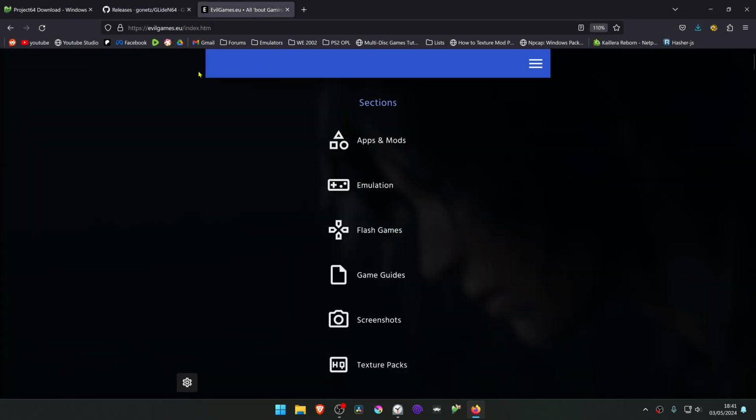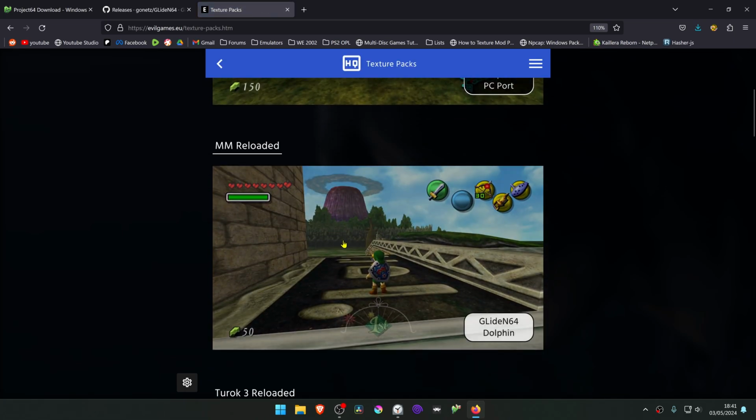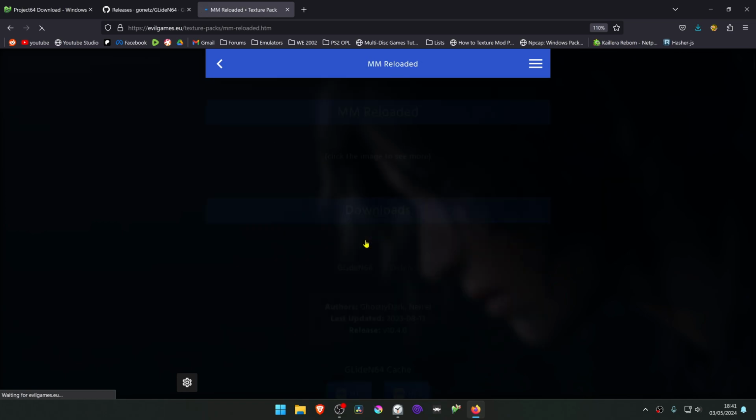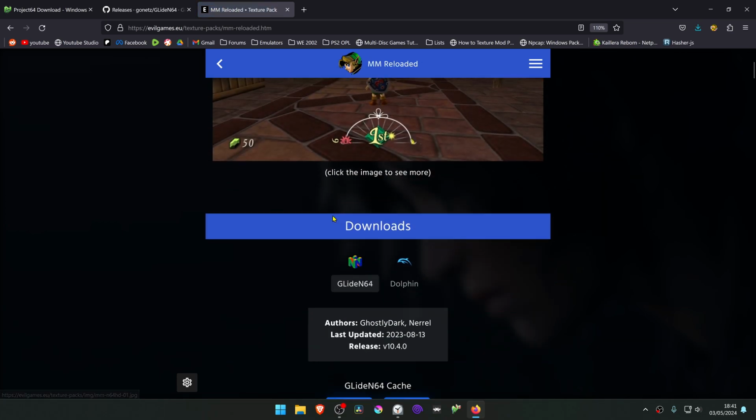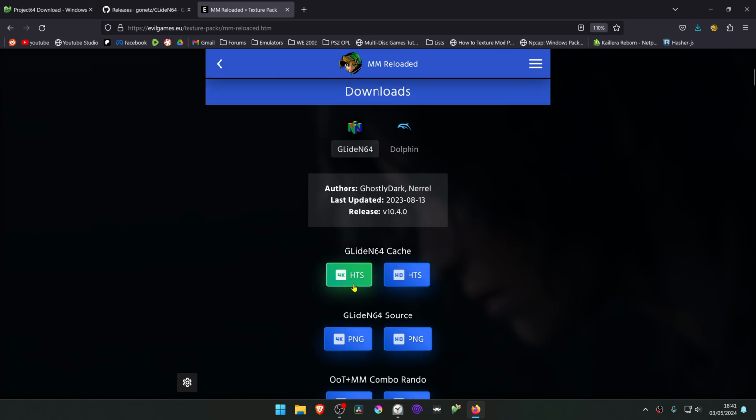Now for the textures, from evilgames.eu, go to texture packs and scroll down to Majora's Mask Reloaded and click on it. Scroll down again and make sure Glide N64 is selected and download the 4K HDS texture file.